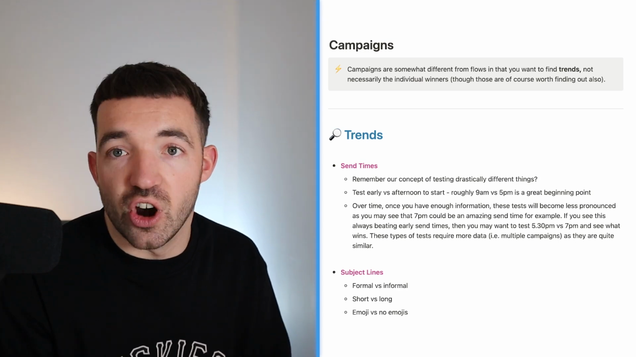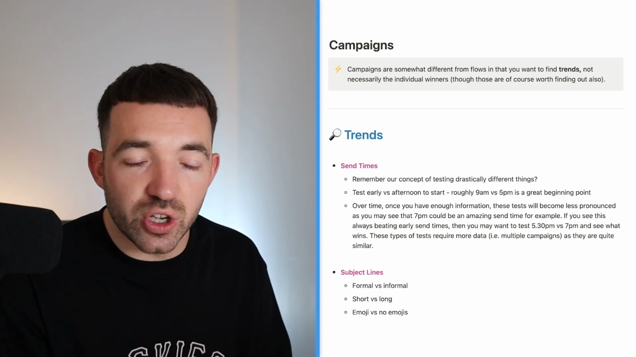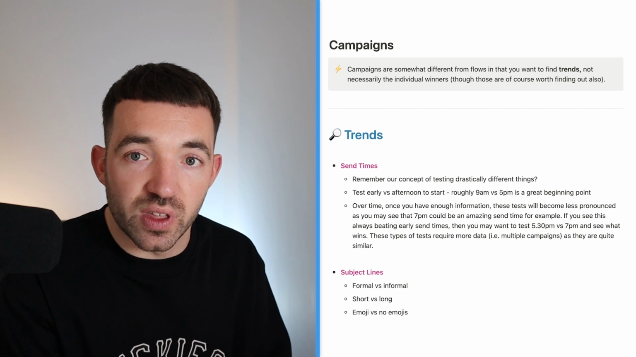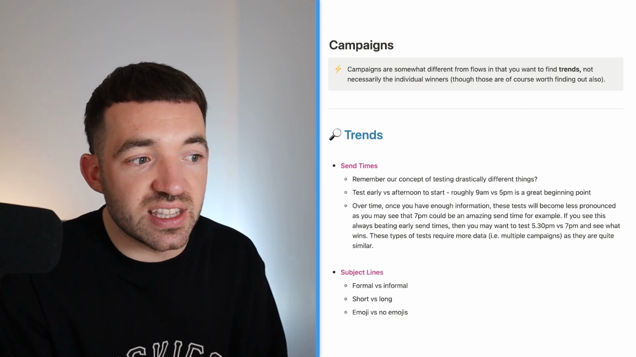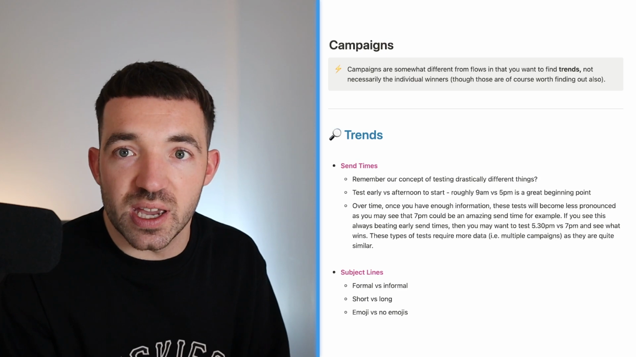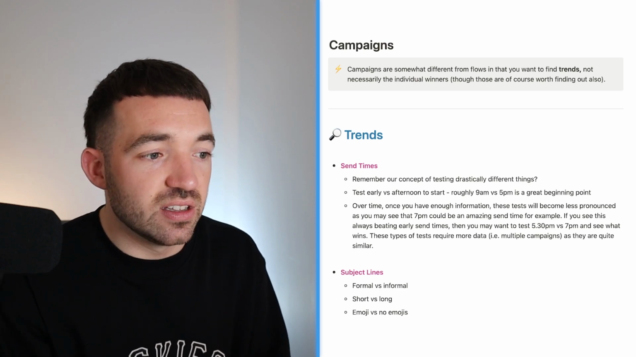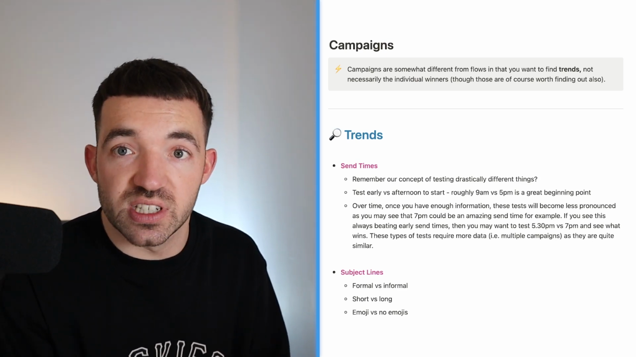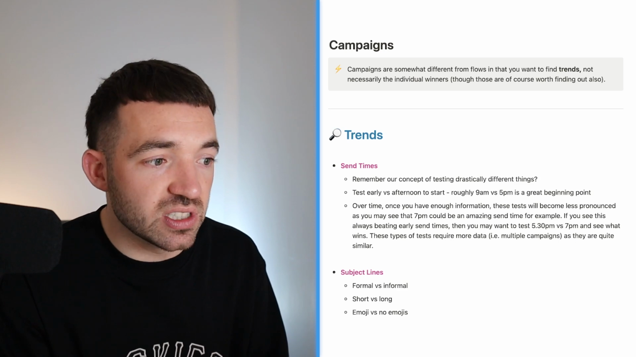Then once you find a certain area of the day that works best, you can refine that into what time within that area of the day actually works. So let's say it's the evening that your customers prefer for receiving emails, then we can test 5 p.m. versus 7 p.m. to see what really generates sales and gets people to open their emails and click through.